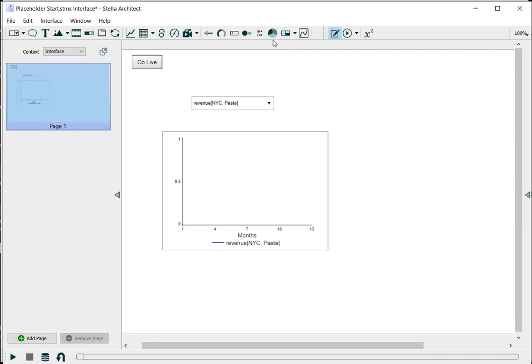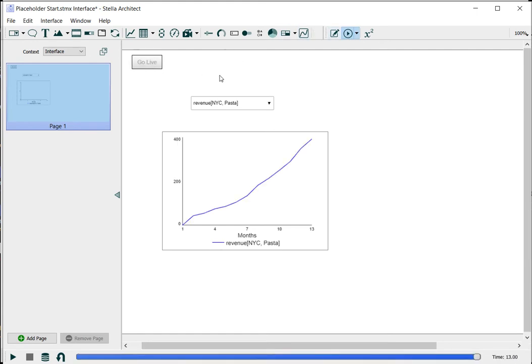And you'll see that when I go live, I need to first go into experiment mode. I'm going to go live. And you'll see I've got a run for the revenue New York City pasta. But now I want to see it for other slices. And so as I use this drop down, it instantly updates what I'm viewing in my graph at any point in time.